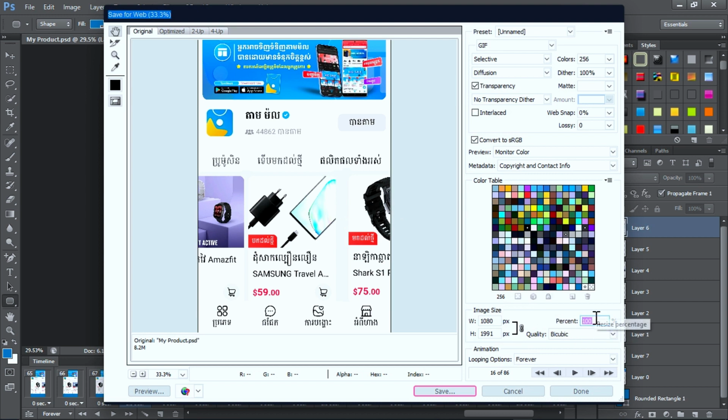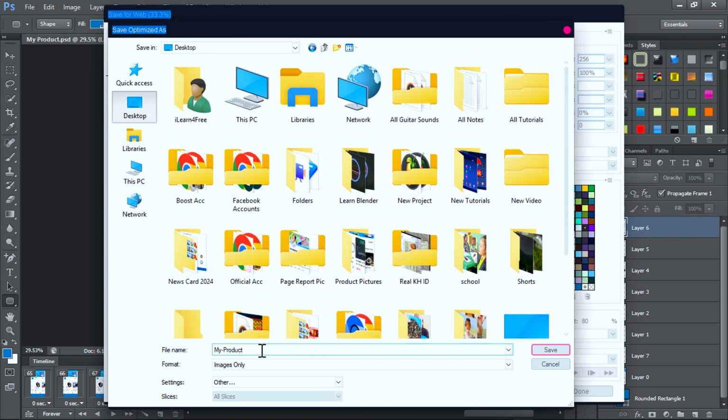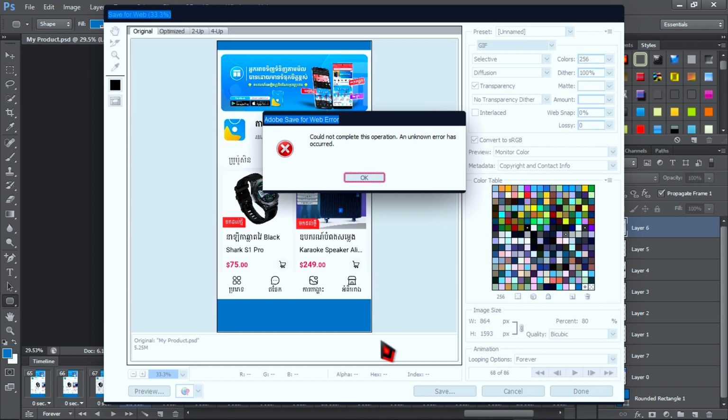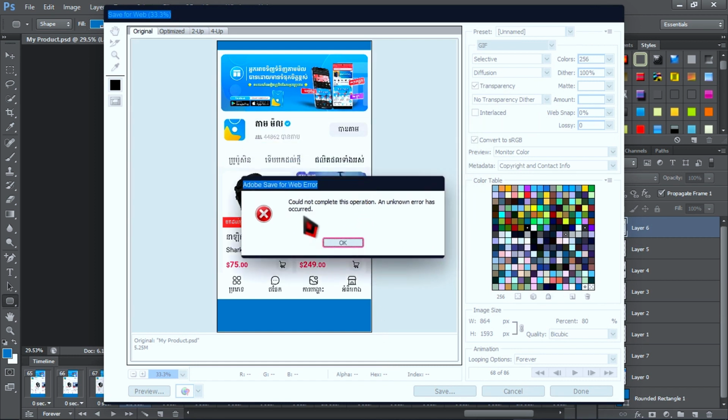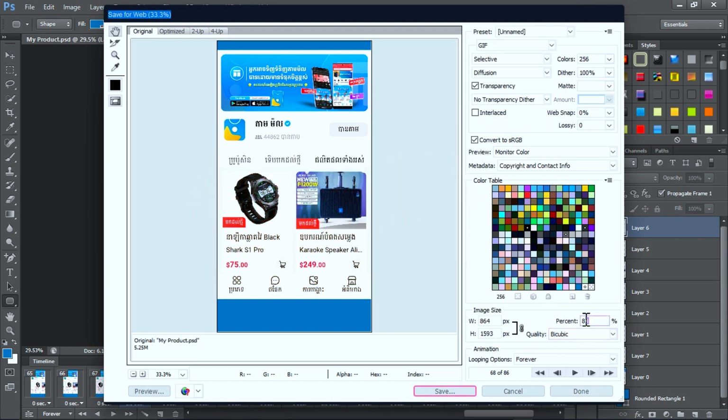And now, I will change it to 80%, but you can change to a different number. It depends on your project. Okay, 80% still not working. So I will change it to 70%.